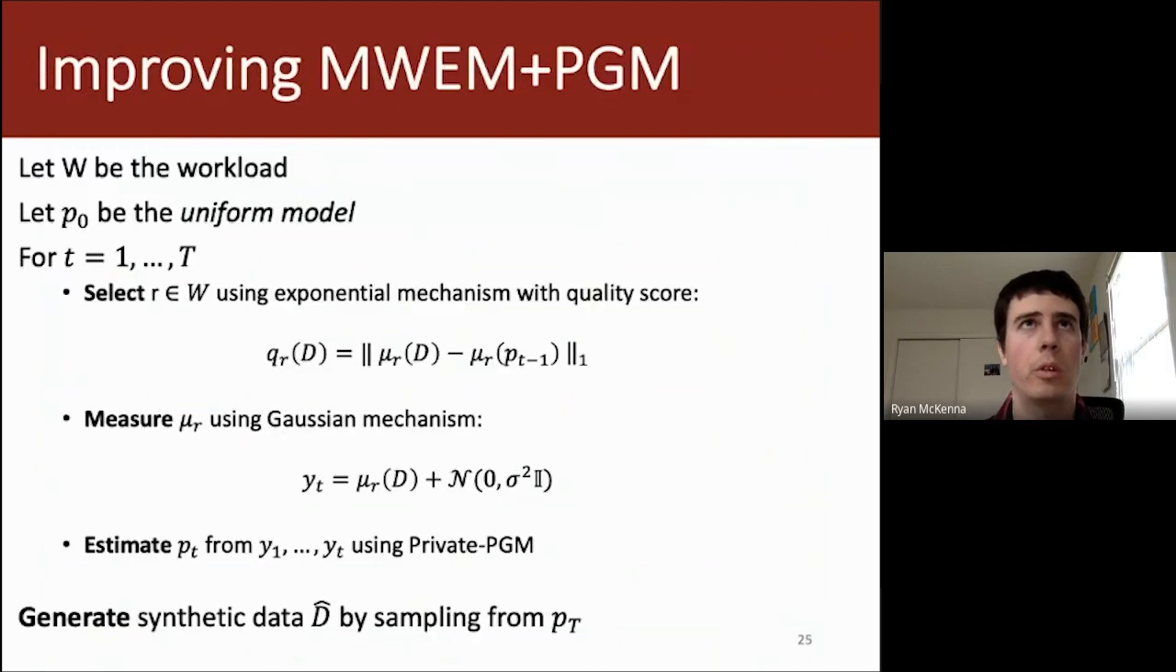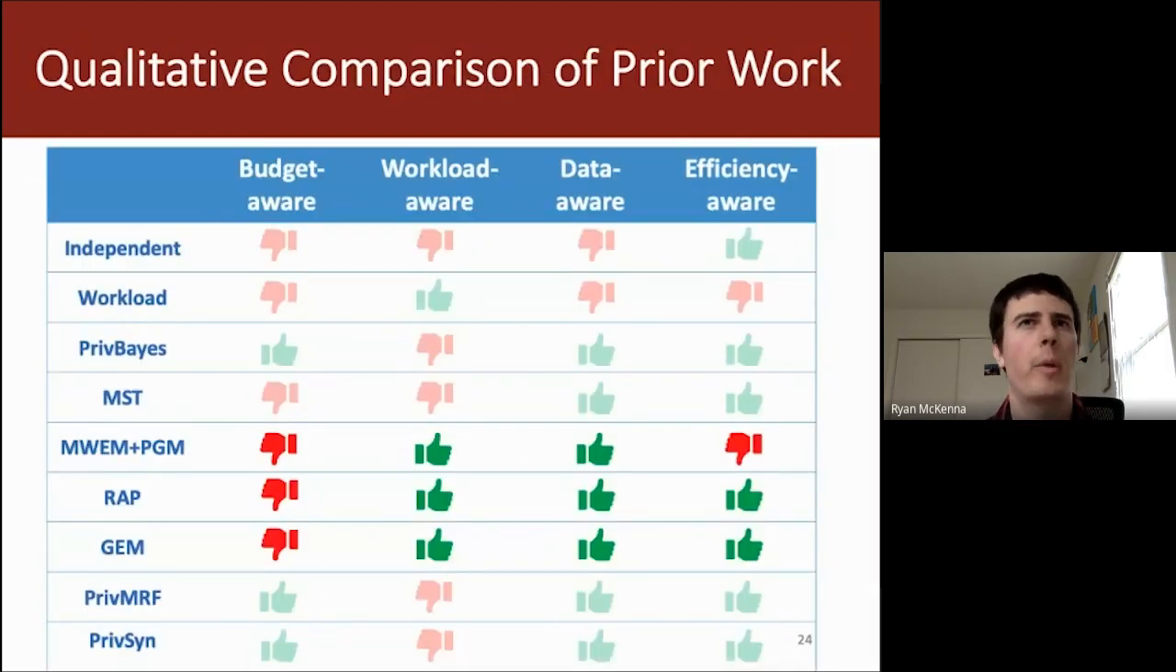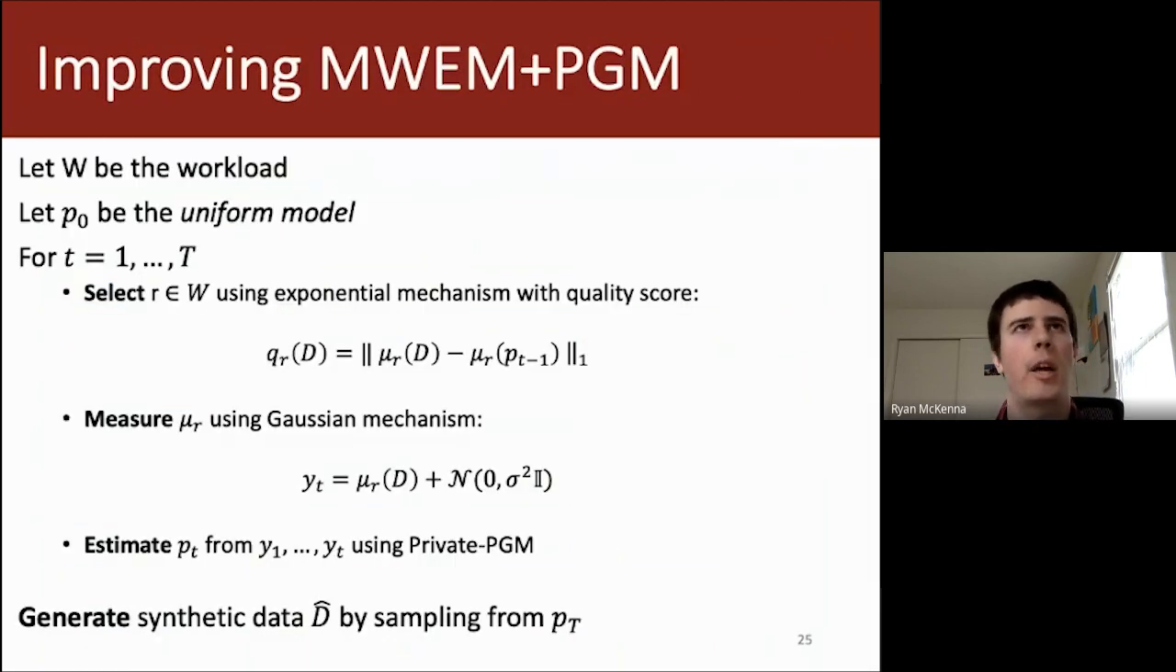So it's clear that there's no mechanism that satisfies all four checkboxes, but in the next remaining few slides, I want to talk about how we can revisit the MWEM plus PGM algorithm and make a few simple modifications to improve the mechanism and make it budget aware, efficiency aware, and also make some other improvements. So on this slide, I'm showing the MWEM plus PGM algorithm again.